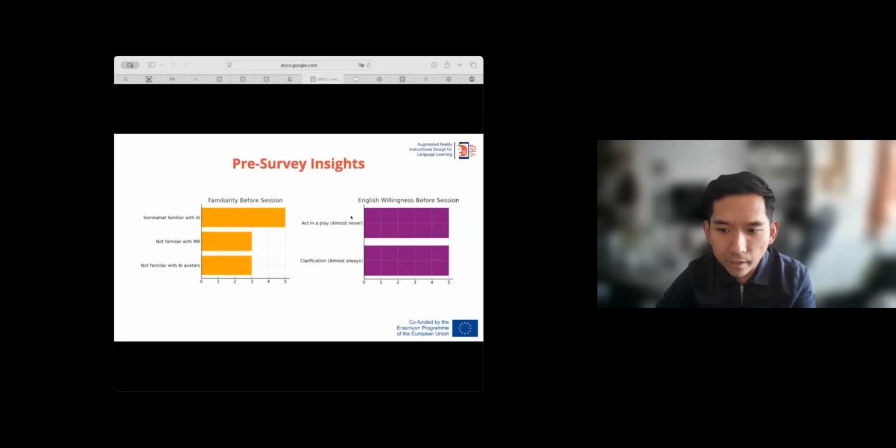They volunteered to try the smart glasses, interact with the AI-prompted avatar, and then provide their feedback on their experiences. Before using the application, most of them were unfamiliar with talking to an AI avatar or using any mixed reality application. 3 said that they were not at all familiar with either. However, 5 students felt at least somewhat familiar with AI in general.